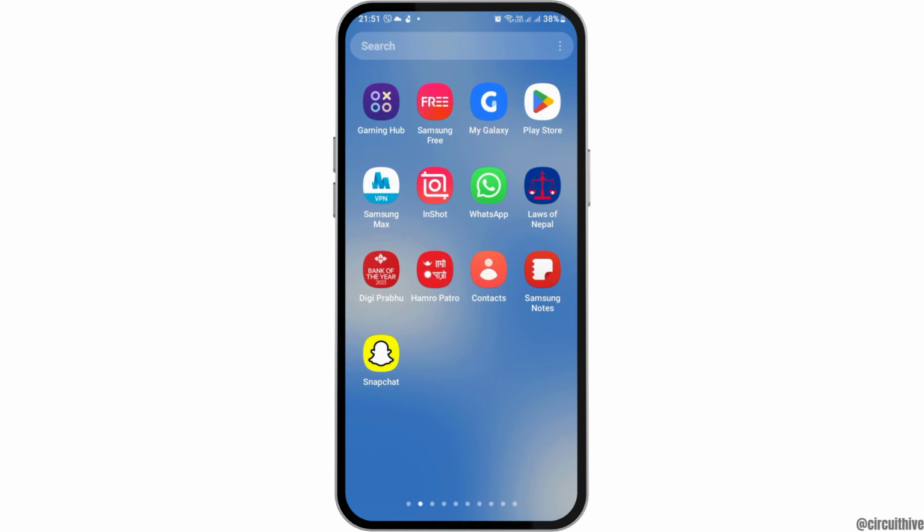Otherwise, you can open the next mobile, and with the help of the QR code of here, you can add it to the next other device as well.